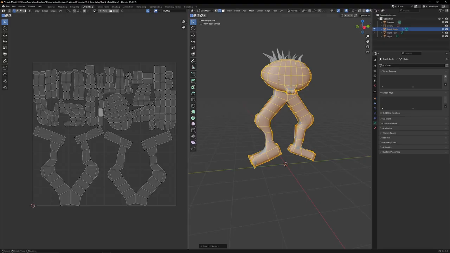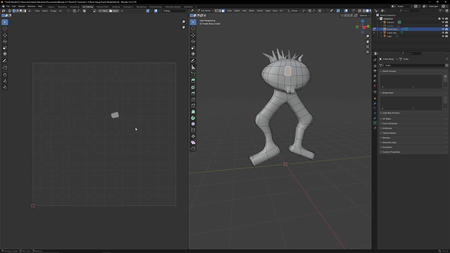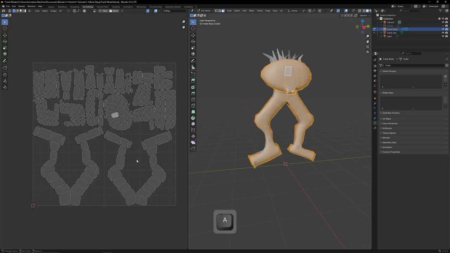Now, let me hit 3 to go into face selection mode. Frank's face is going to be right around here. So I click on that, and you can see that right here. We want to be able to put spots on Frank, but we also want a good looking face. So here's what we're going to do. Again, let's hit A to select all.